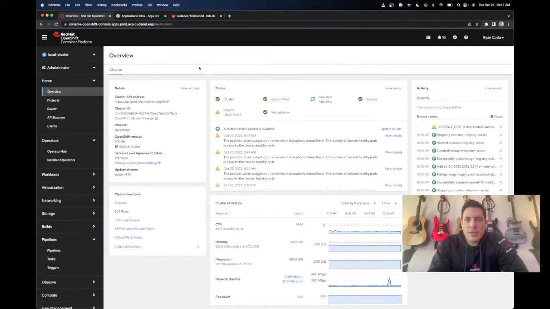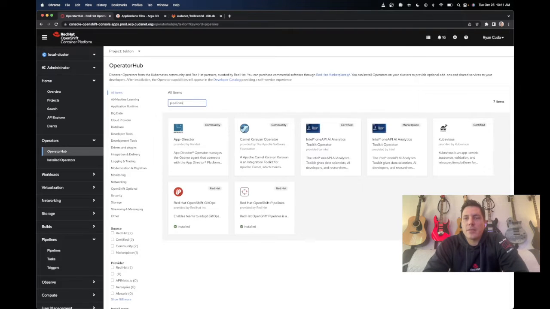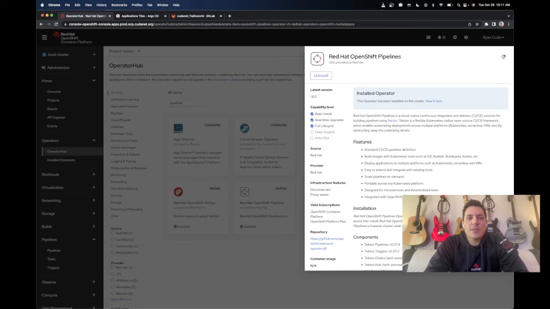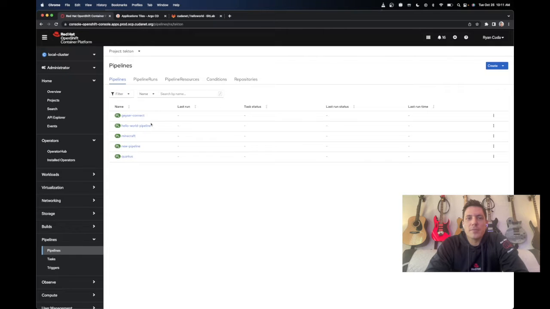Today, we're going to be working with the OpenShift Pipelines operator, which can be installed from the Operator Hub on any OpenShift cluster. Navigate to the Operator Hub, search for Pipelines, and install it. Once installed, you'll have a new option on the navigation bar to the left named Pipelines. Now, let's take a look at the pipeline I created for our demo today, the Hello World pipeline.